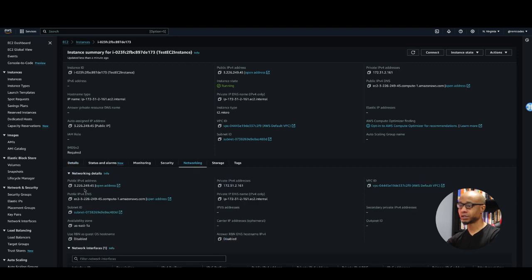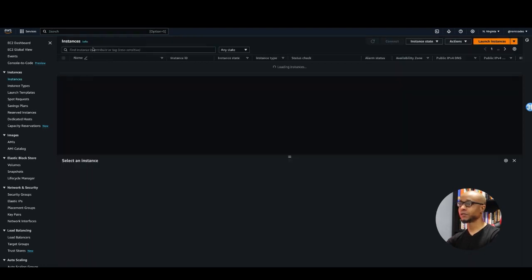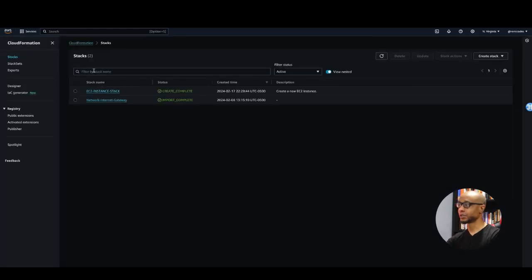As you can see, my networking shows the subnet, which I defined, and everything looks good so far. Right, so I've created my EC2 instance. The next thing I'm going to do is create my backup plan and my backup vault. So I do the same thing.